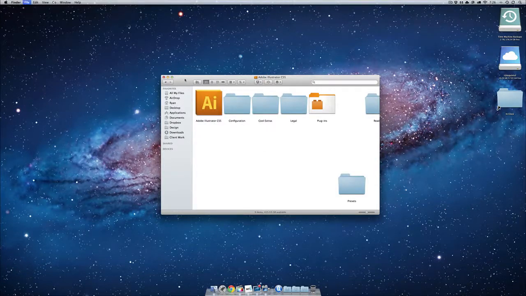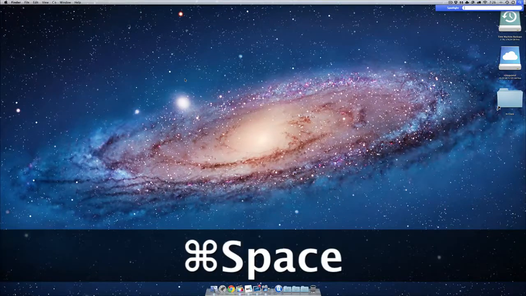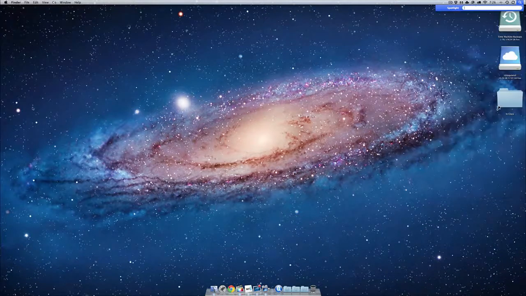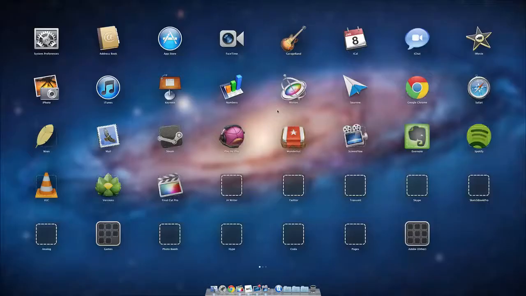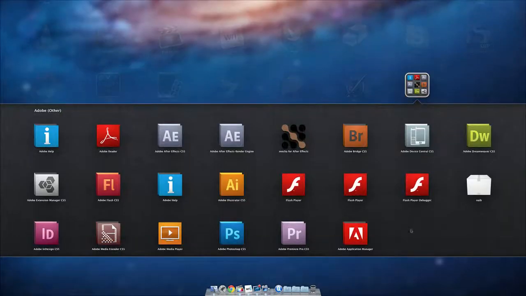Of course, the quicker way to do this is just open Spotlight with Command and Space and type in Illustrator. There it is, and it'll start right up. Or if you're on Lion, you can do the pinch motion. And I've made an Adobe folder here. And I'll open up Illustrator.